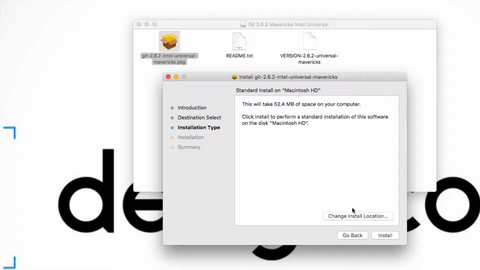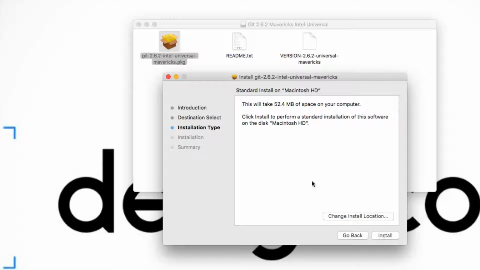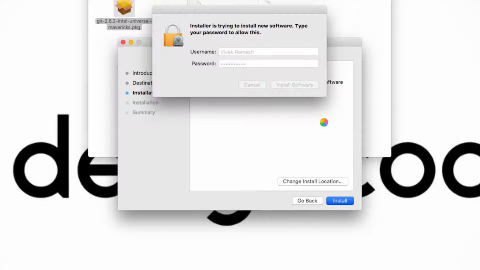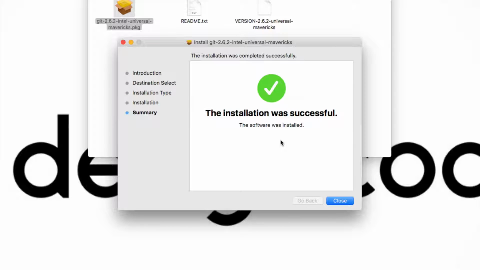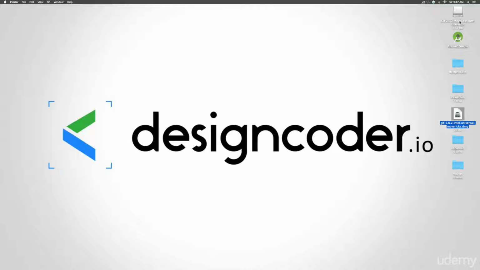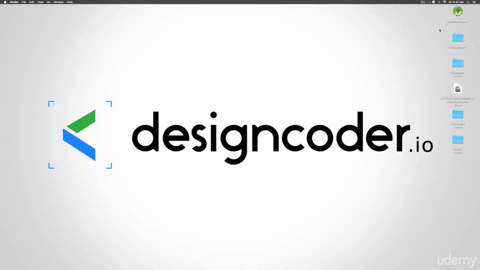I'll click continue, change install location, and I will select my Macintosh HD over here, which is the only location it shows, and click install. It is going to ask me for the password. Once I enter the password, I'll click install software, and as you know, it says the installation was successful. Click close, and also close this as well. You don't need the drive either. We can just eject it by clicking eject over it, and we are good.